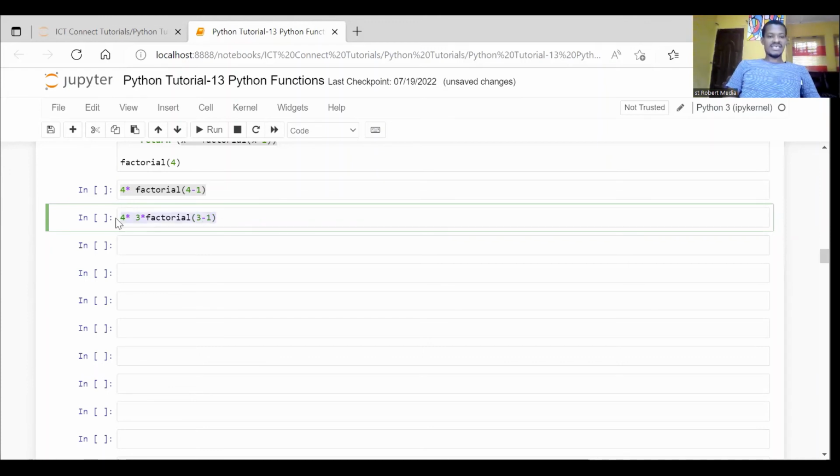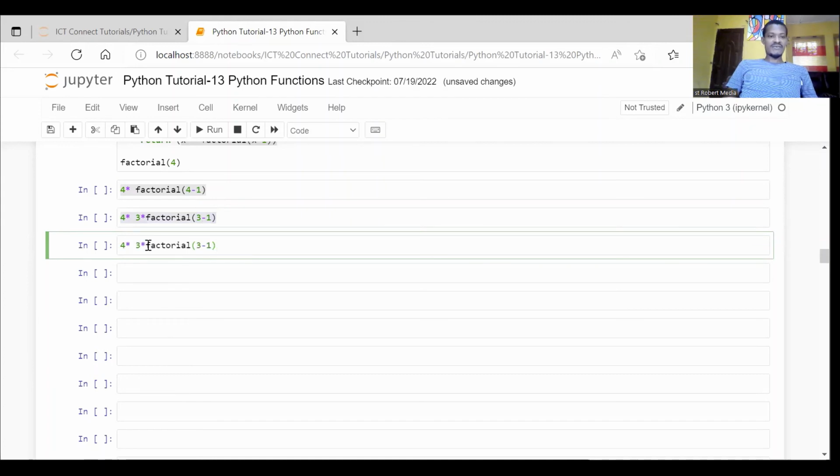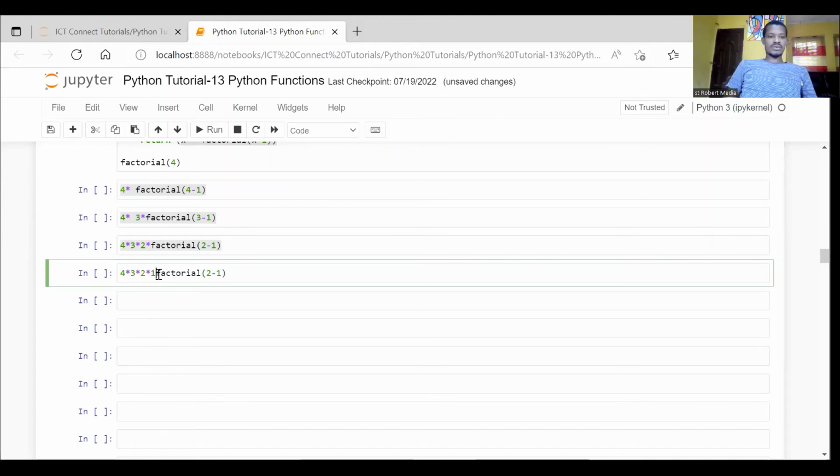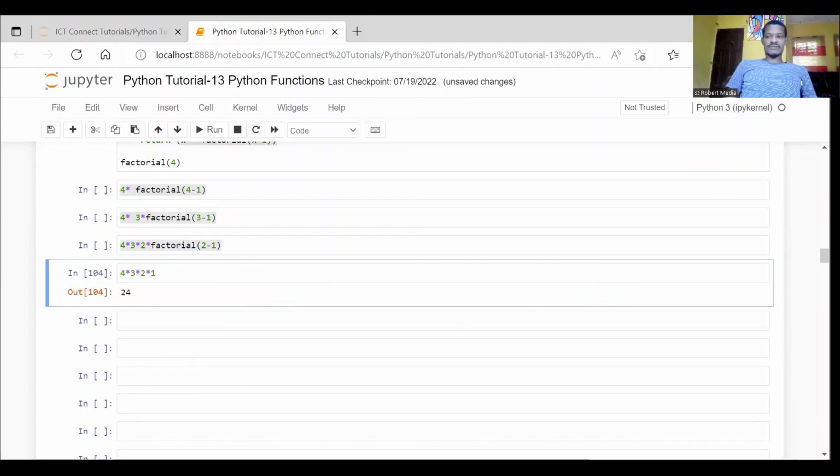Okay? And if this is the case, it will still be broken down further into 4 multiplied by 2 multiplied by factorial of 2 minus 1. You see it now. And if this is the case, it will still be saying 4 multiplied by 2 multiplied by 1. So that's exactly what you're going to get there. And when you run that, you get 24 as your answer.